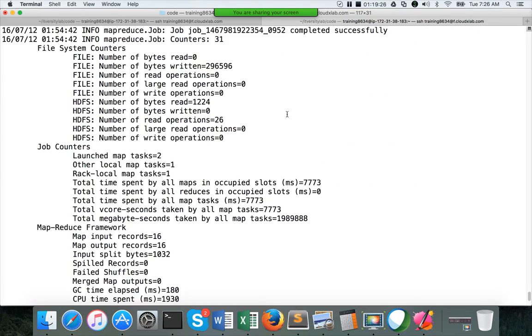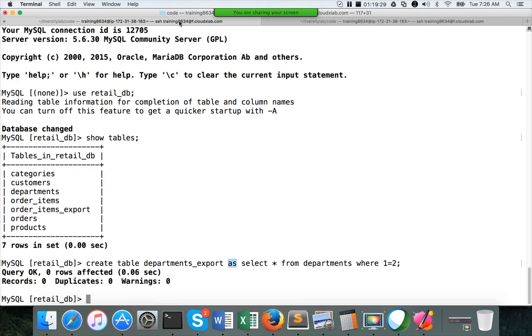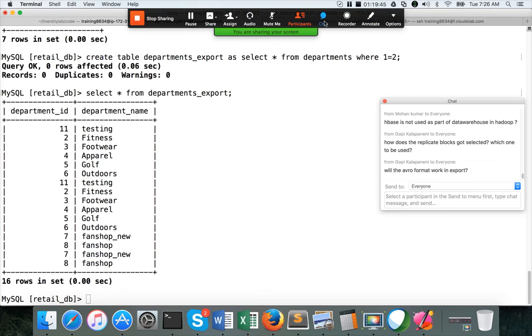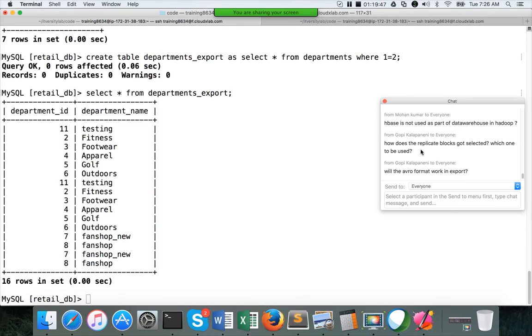Yeah, now it worked fine. Now go to the MySQL database and run select * from departments_export, and hit enter. You can see the data being exported from HDFS into here. Okay, now I will take the questions.